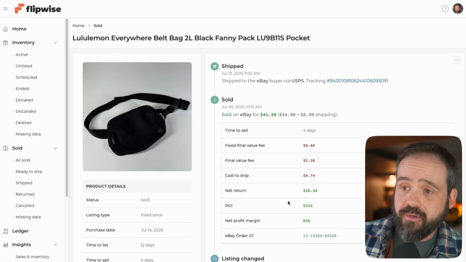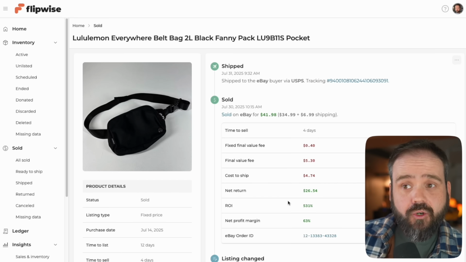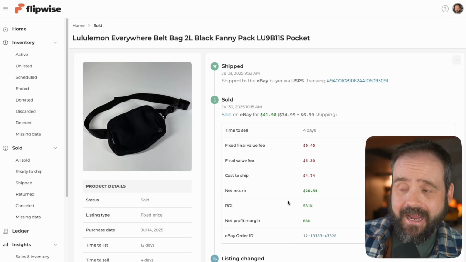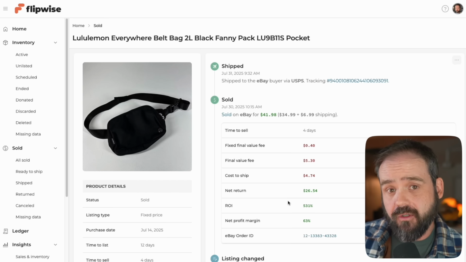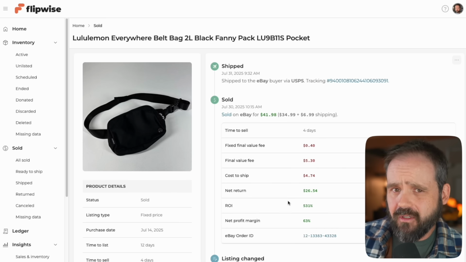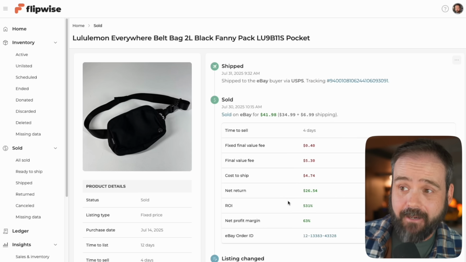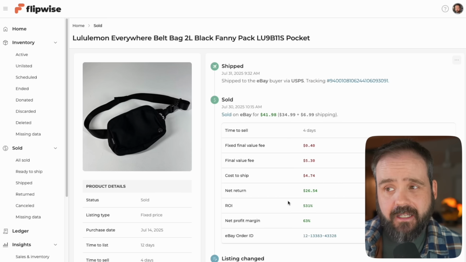And for this item in particular, this was a newer model of this Everywhere belt bag, and there were no comps for used versions of this. So they had used comps for different colors and specialty colors, but there were no used comps for black bags, only new comps. And so I just didn't really know what the used value was. And so I just picked a few dollars lower than some of the new comps.